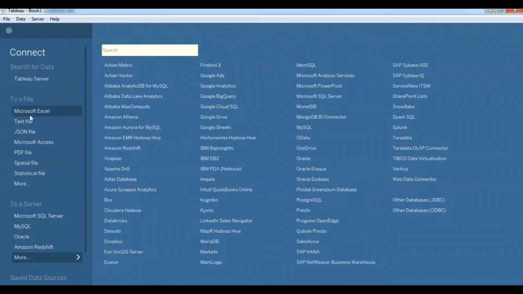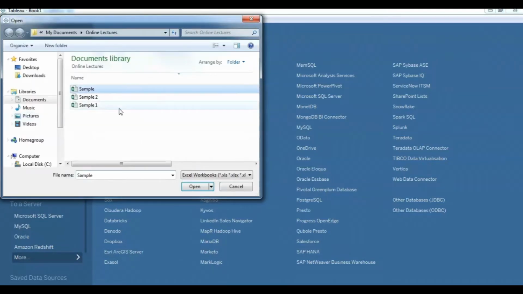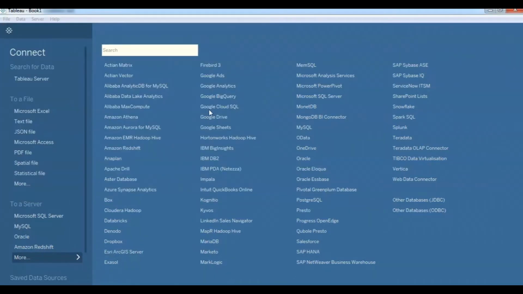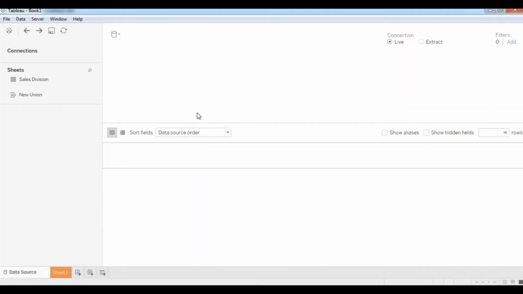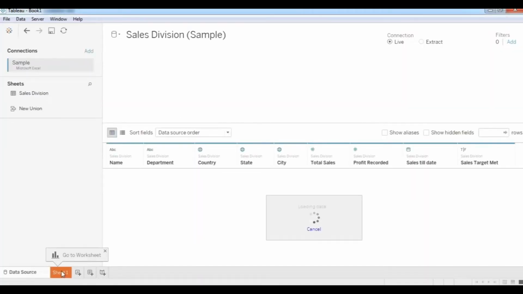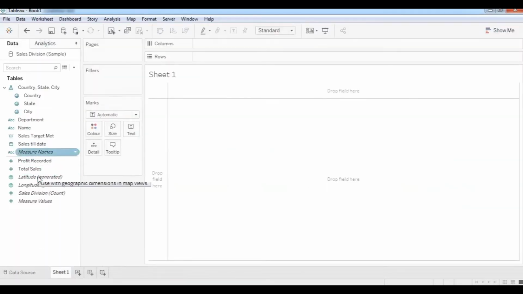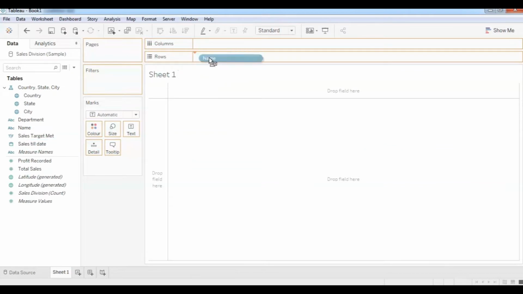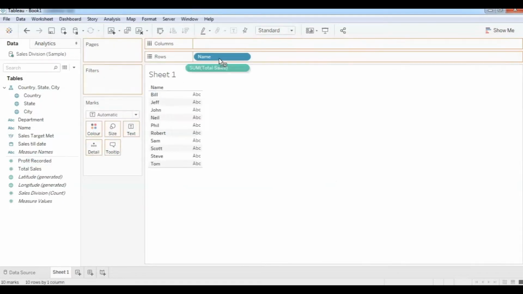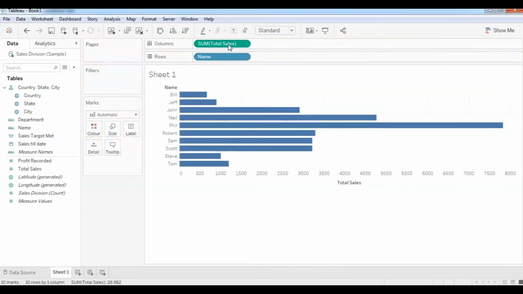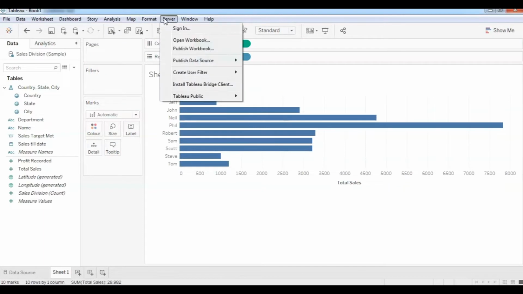So let's say we have some Excel file as a data source. Okay, let me create one visualization on the fly, and we will see in the next tutorial how to do it. This is just the sum of total sales for each individual, and so we have the option here, Server.